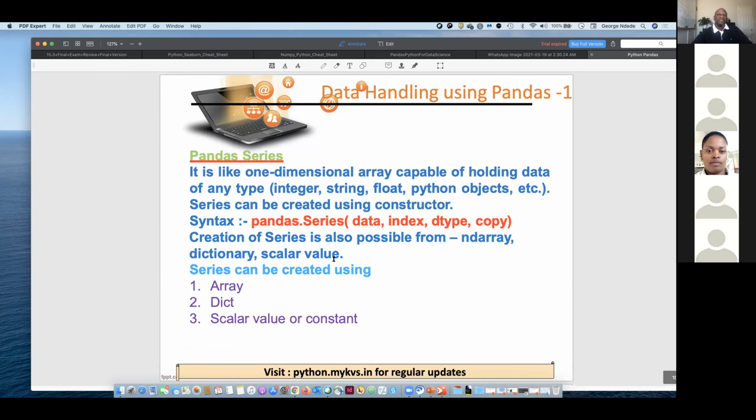Okay. Pandas series. It's like the one dimension we just talked about. Capable of holding data of any type: integer, string, float, Python objects, etc. You can create this using the constructor. So you can use pd.Series, then we pass in the data, give it the index, like we just did, and then we can give it the data type and the copy.